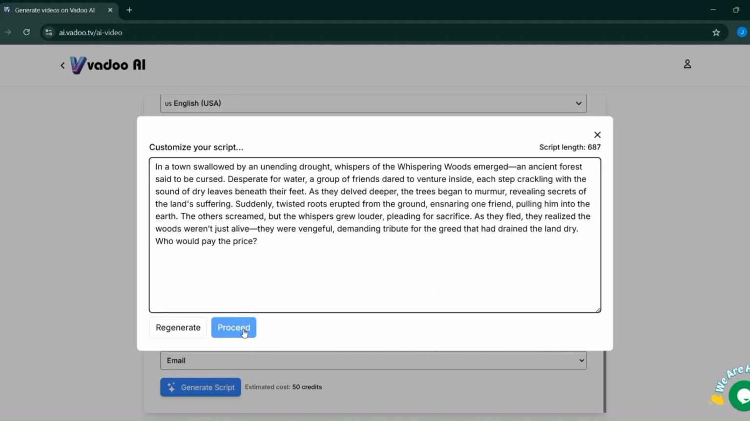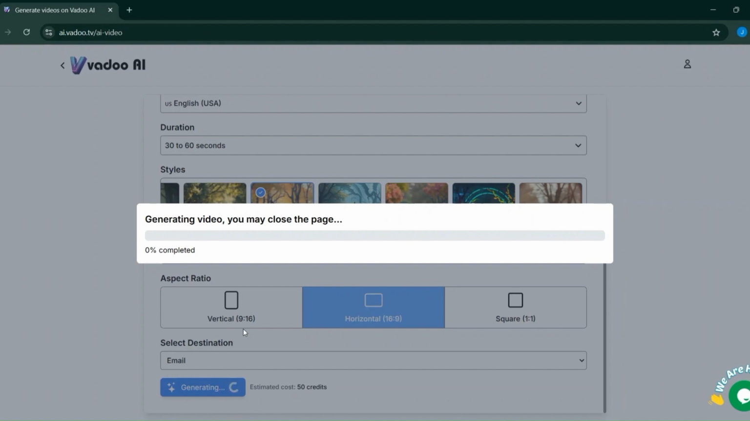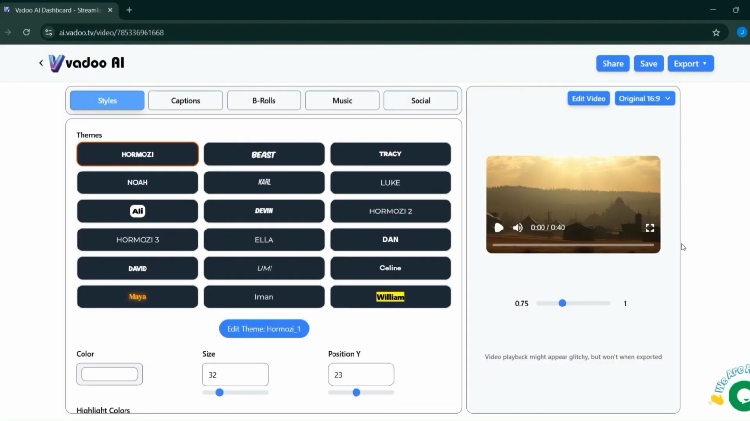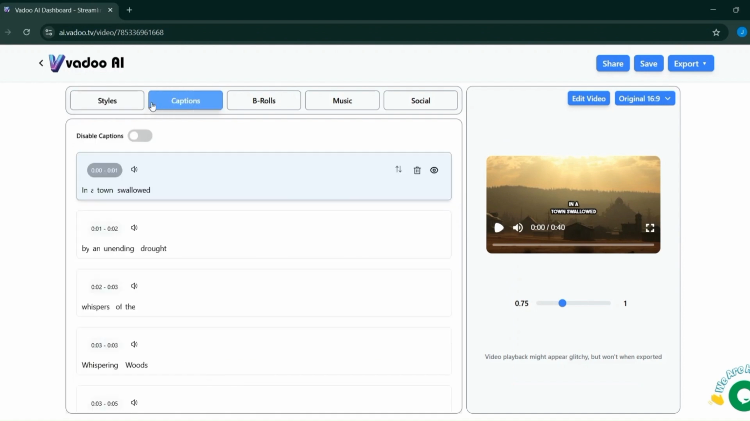Now here's where Vadoo TV stands out: the customizable player. Go to the player settings and choose your branding options. You can change the colors, add your logo, and even include a call to action button. For example, if you're promoting a product, you can set the CTA button to say "buy now" and link it directly to your store. It's all about making your videos work harder for you.